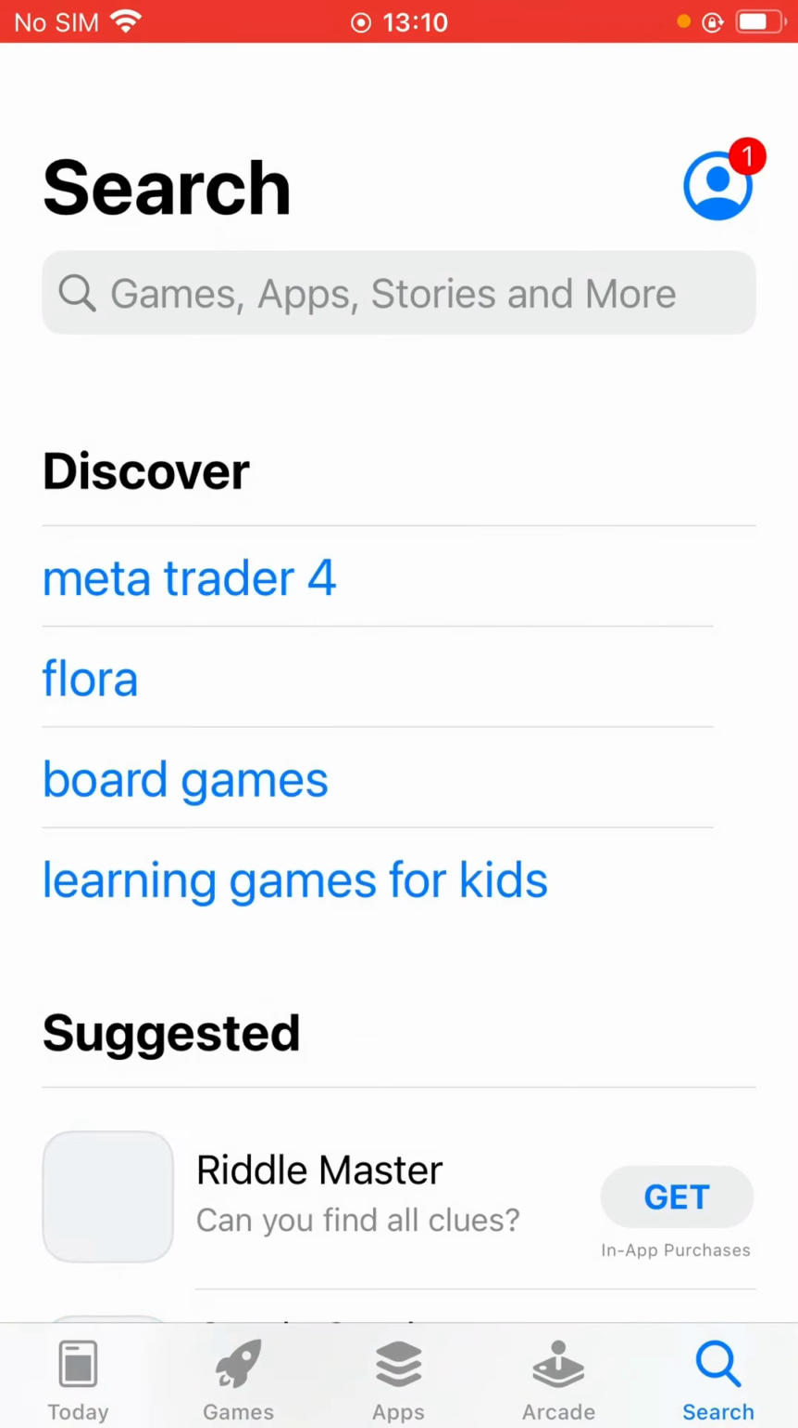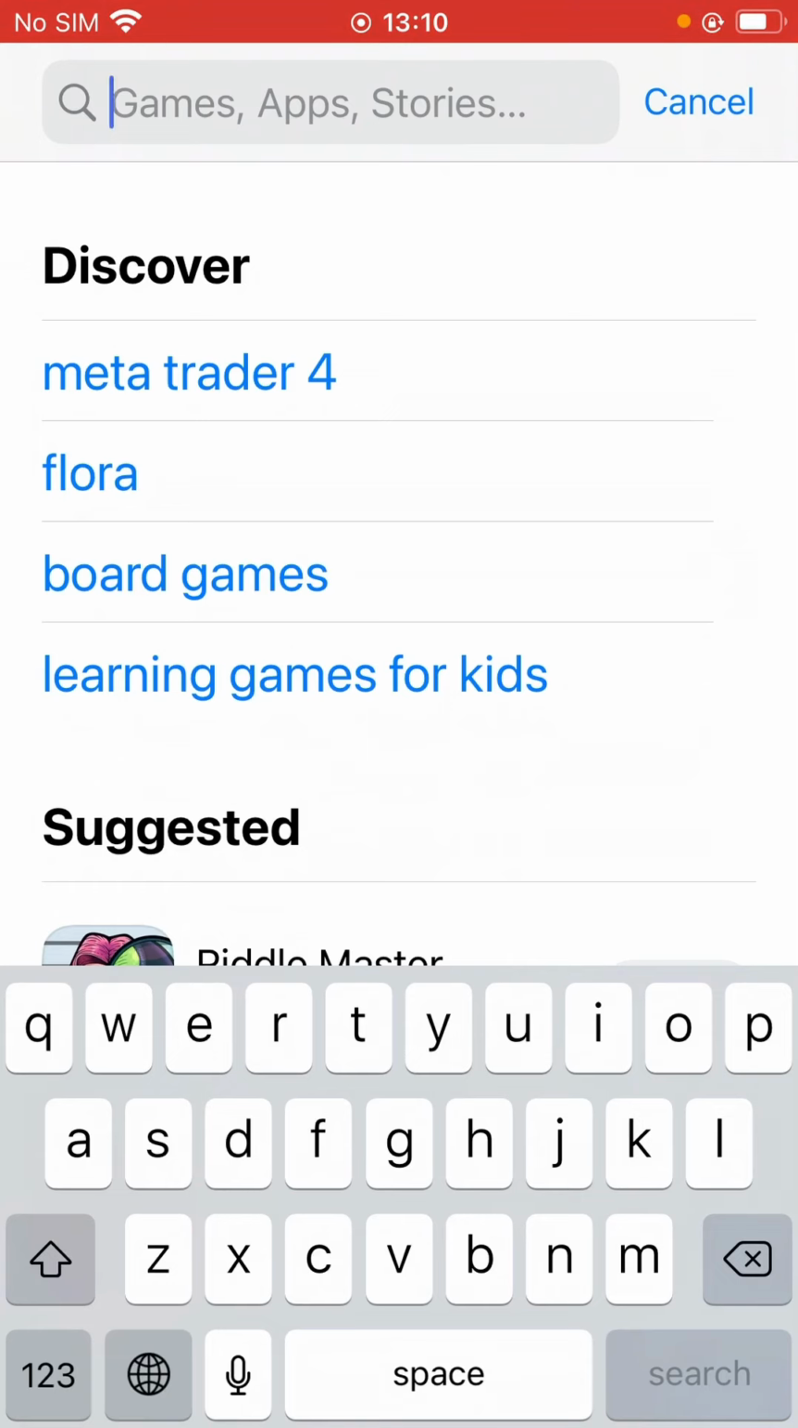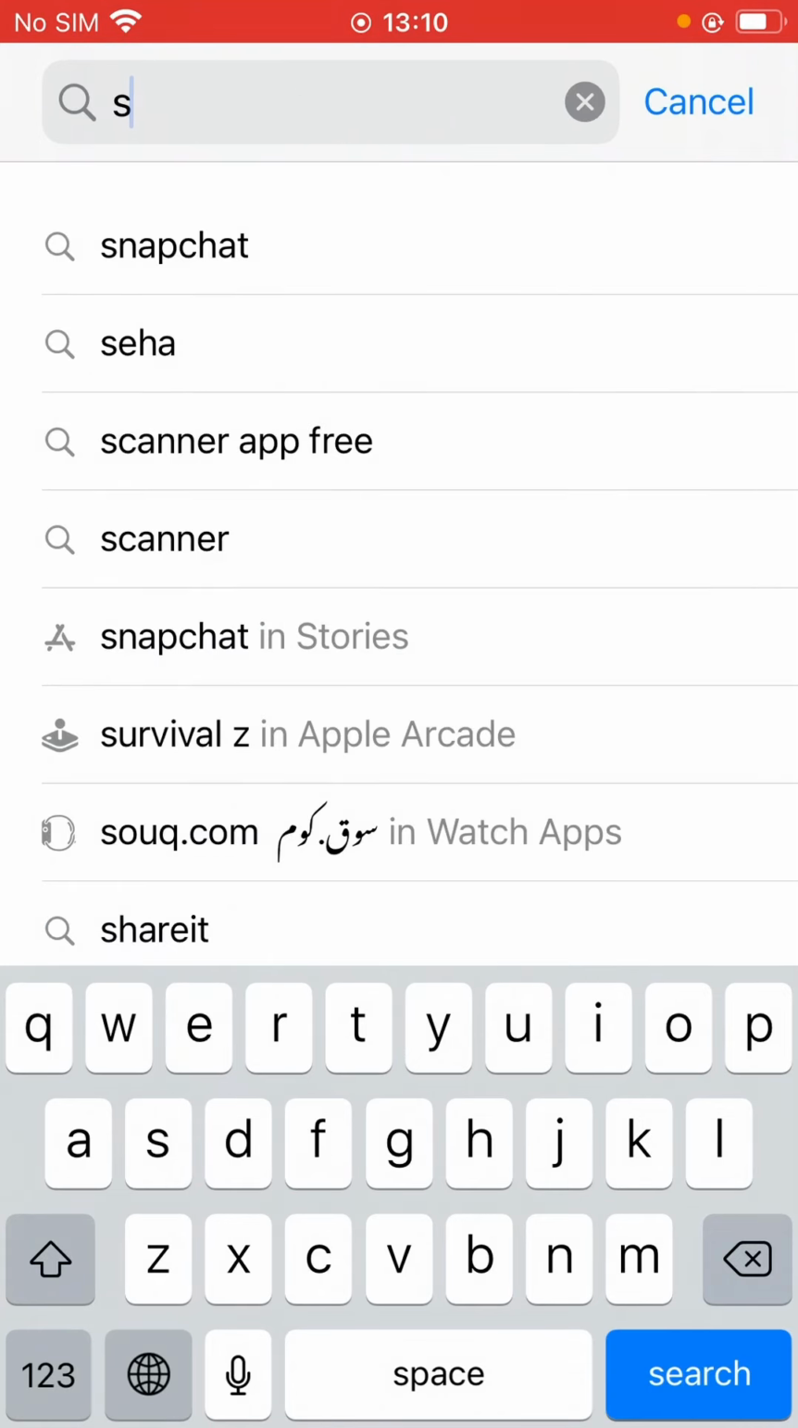So your Apple ID has been completed. Now you can download any app. We try now.